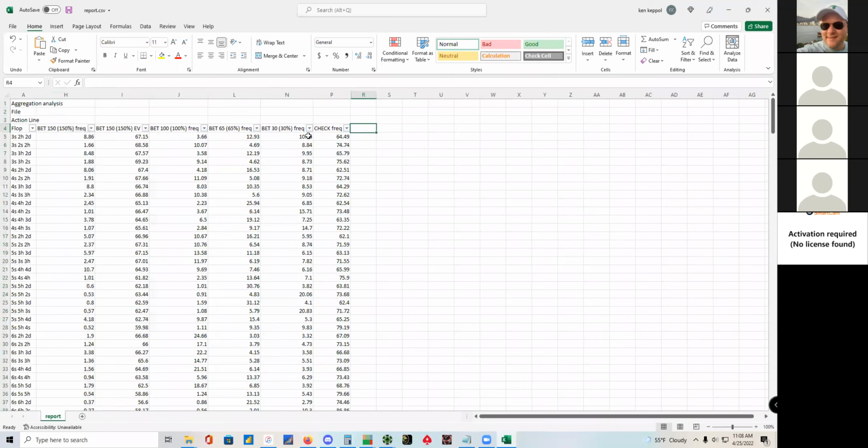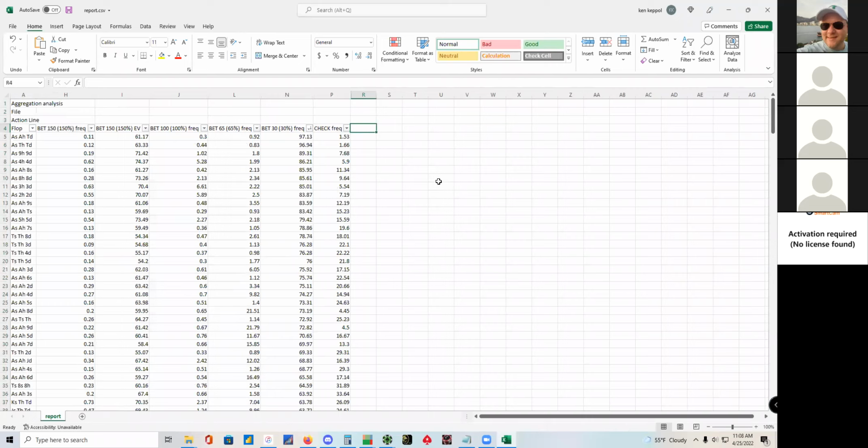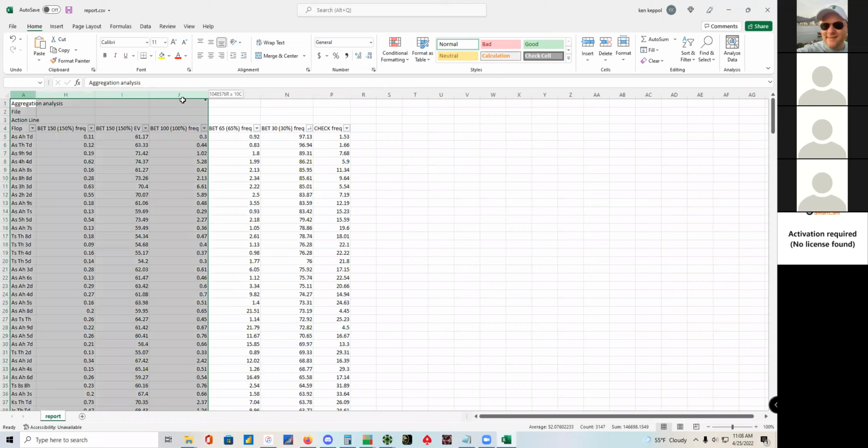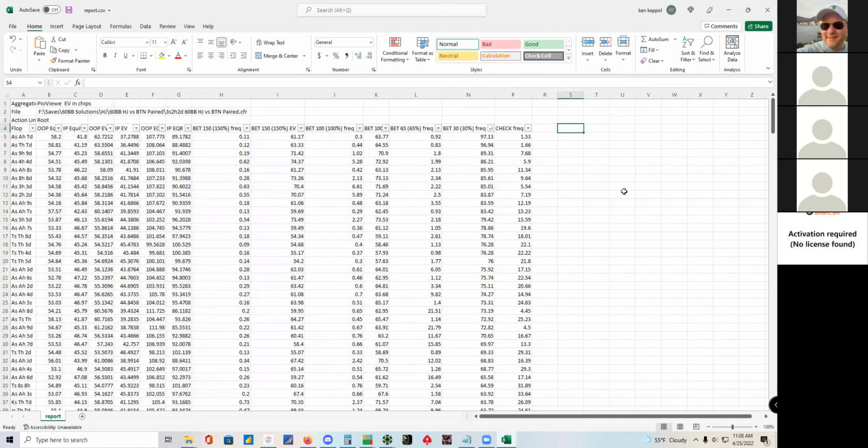And what do you wanna see here? I wanna see the ones that bet the most. Is this in position or out of position? This is out of position. Aces and tens.